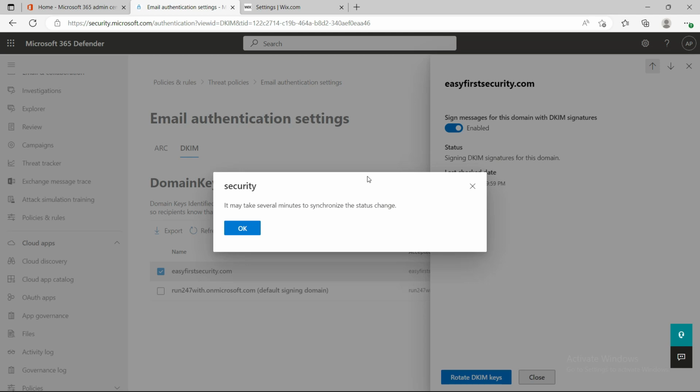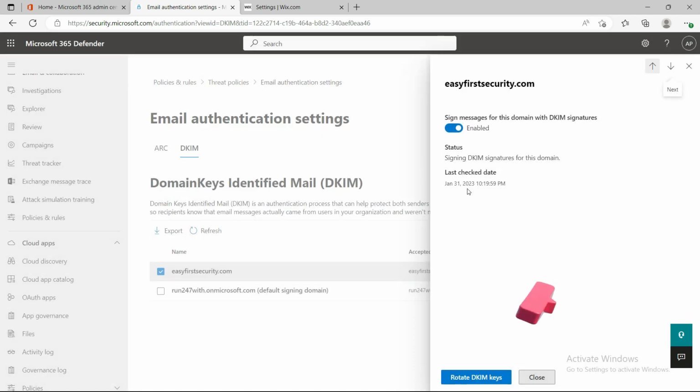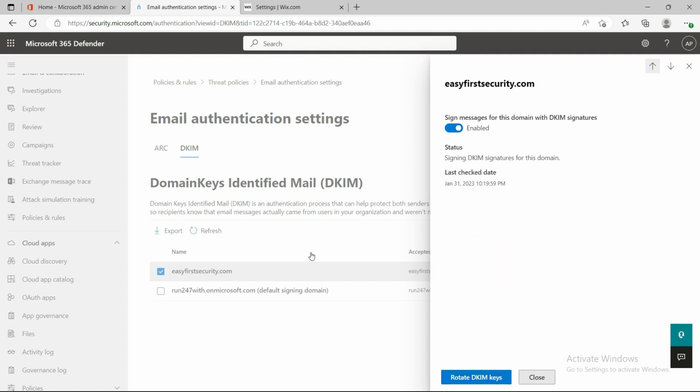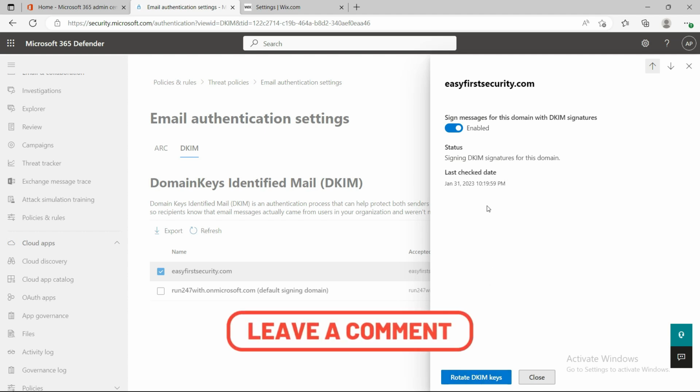Now you can see that after 5 minutes it shows that my DKIM key signature is enabled, and I'm just clicking OK, and you see the last checking time is this. But see the rotation of DKIM key: now the DKIM key is generated and published also, right? A good security practice is, at least once a year, you should rotate the DKIM key and update your DNS entry with the updated DKIM key, so that you have proper security.